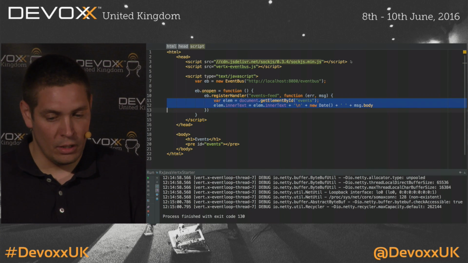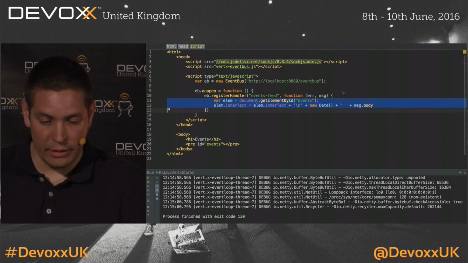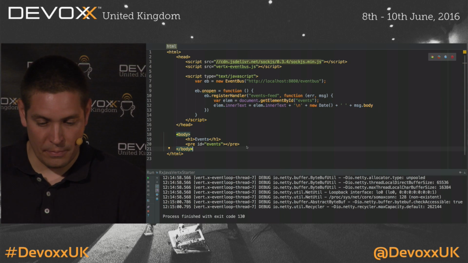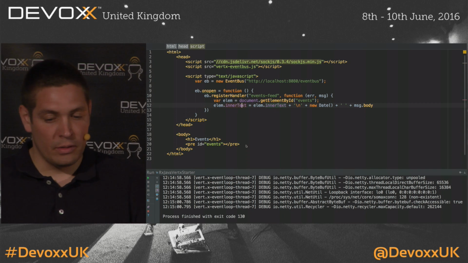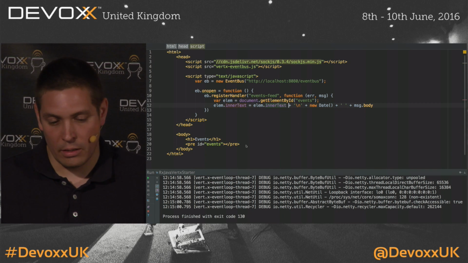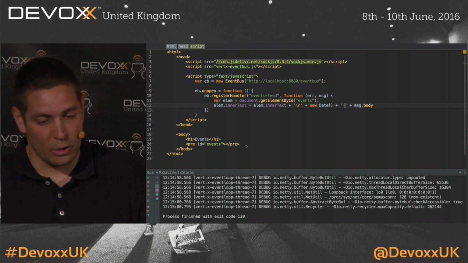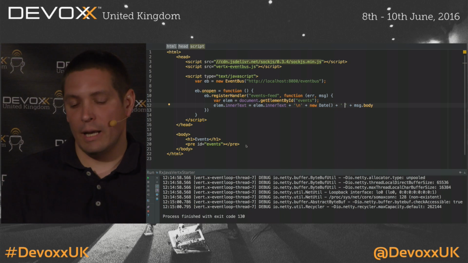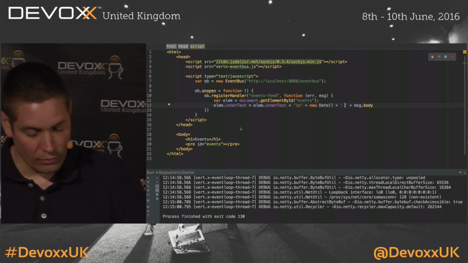Whenever you get an event, find the element in this HTML document with the ID events, which would be this element here. And then take the inner text of this element and apply a new line, put in a date and the body of whatever you received. So this will just add to this HTML page whatever event is received.